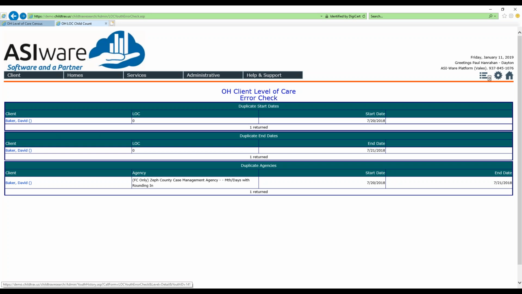We'll go fix David. David's in each one of these. We'll fix them. I'll refresh the page. You can see how it's taken care of. This section is looking for two level of cares that have the same start date. This one has two level of cares with the same end date. And this one has the same level of care with some same dates and the same agency.